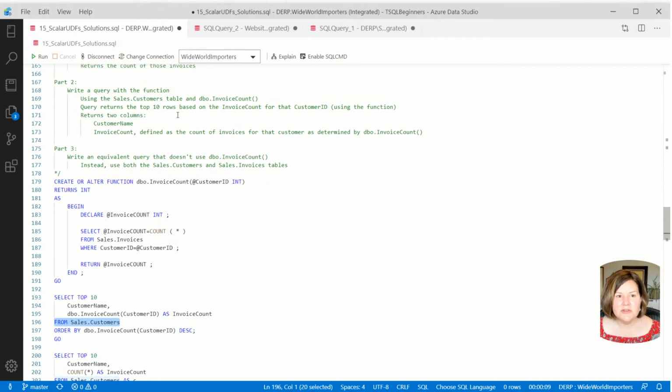I think there's also, I added an order by to the sample answer, but I didn't actually, no, we did the top 10 rows based on the invoice count. I should have been more explicit in that. I should have said top 10 rows based on the highest invoice counts. So it was a little unclear there.